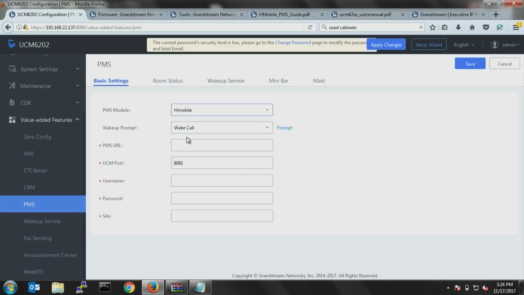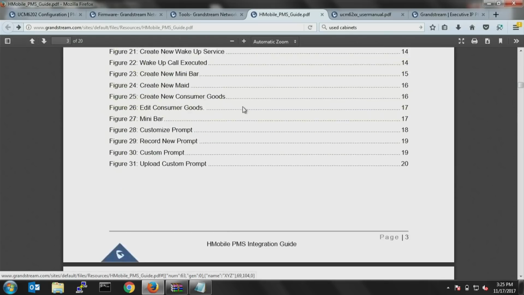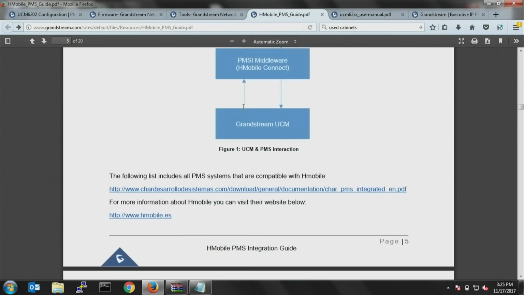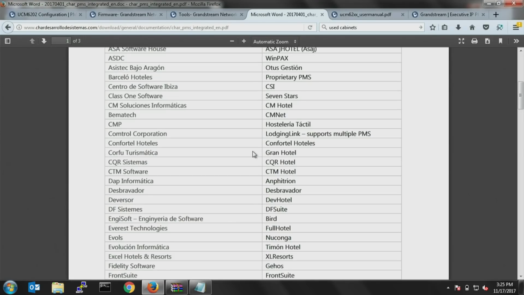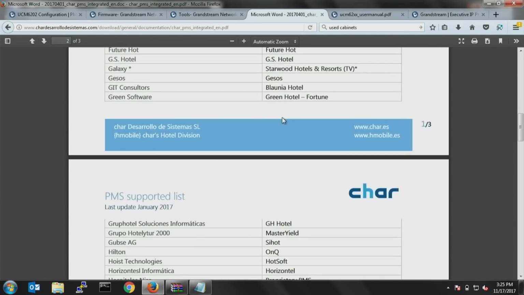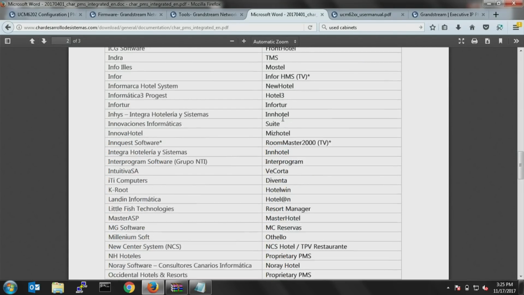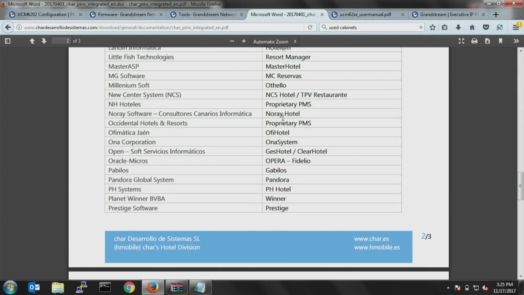HMobile is basically PMSI, which is a middleware. The HMobile middleware allows you to use the UCM with, if you go to the HMobile website, they actually have a link that includes all the PMS systems that you can use with the HMobile middleware. And this is one of them. It's a long list, so it doesn't mean you have to stick to HMobile. You can actually use the UCM with all these PMS systems because they were compatible with the PMSI or the PMS middleware of HMobile.